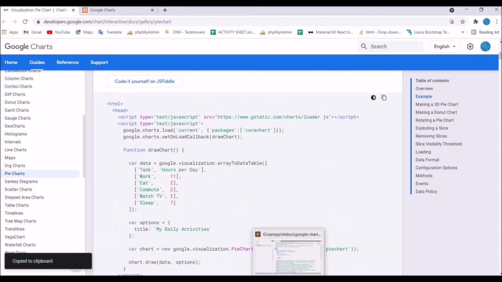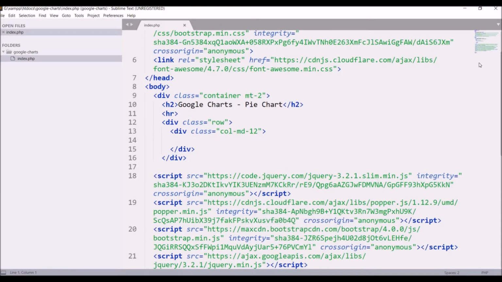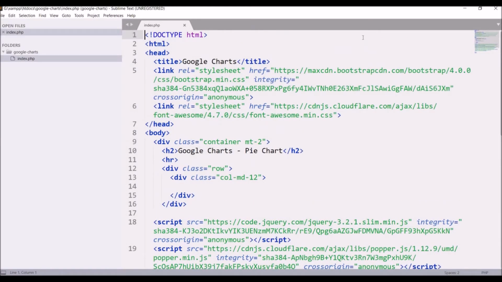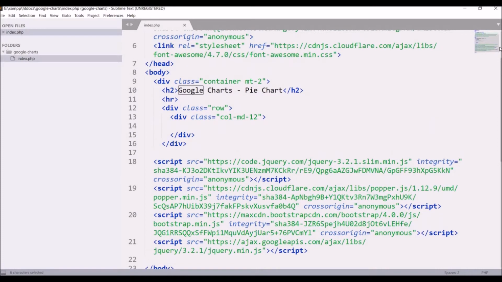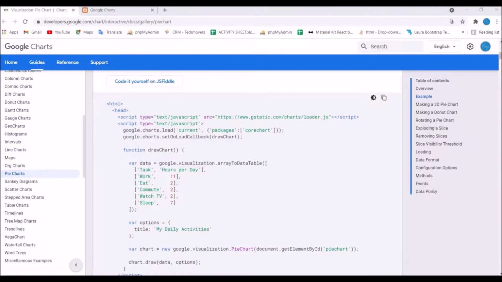To begin with, let me show you the code. The first one is, you can see, the title Google Charts. Then there is a heading, that is H2 Google Charts pie chart. And at last, Bootstrap and jQuery are included. Now let's go and copy the code for the graph, that is the pie chart.